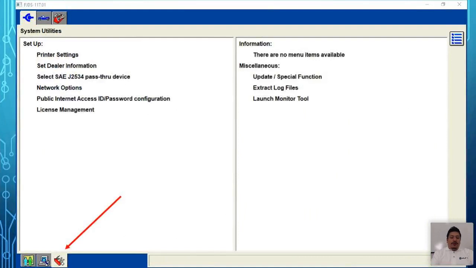Okay, the Swiss Army knife. This one gives you all the system utilities that you need, like your printer settings. If you can print something after you program it, you can give the customer the update bulletin, or if there's no update bulletin available because it's already up to date, you can show your customer that. You can print it out with that setting. Any dealer information that you might have, you can set it in there.